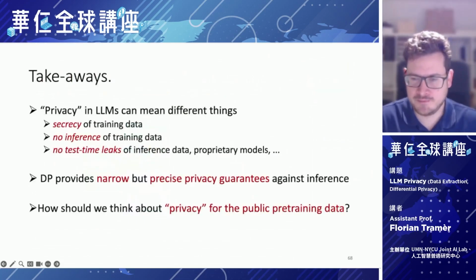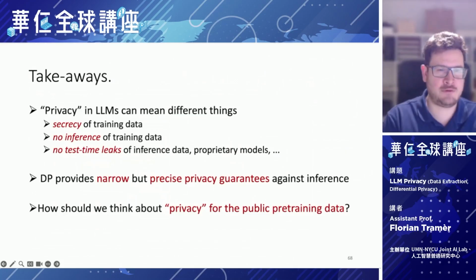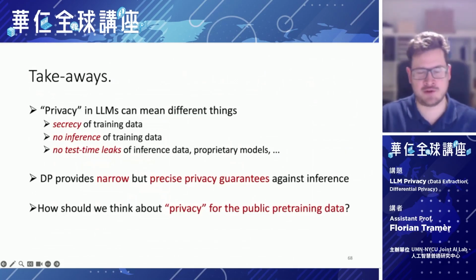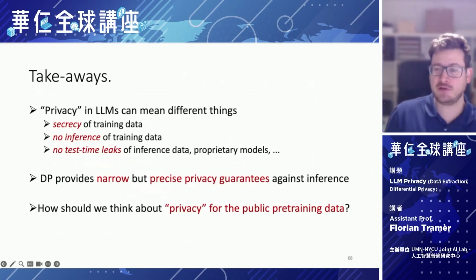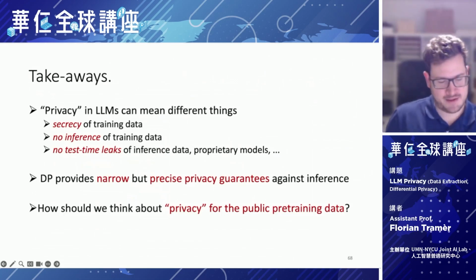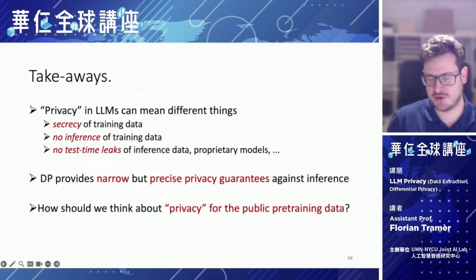So the takeaways from today's lecture as a whole are, first, that privacy in language models can mean very, very different things. We first talked about secrecy of training data, of how we might want to train language models or machine learning models more generally where we don't have to trust some kind of central data aggregator or central model trainer. And we saw that this is very hard to achieve, at least with current technology.